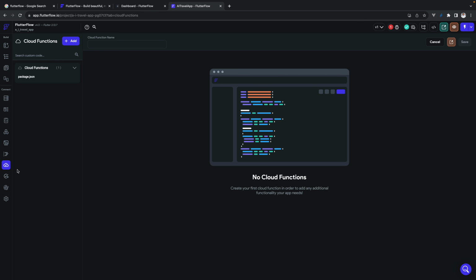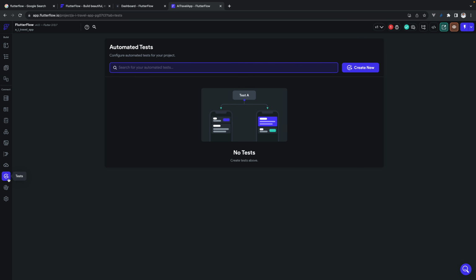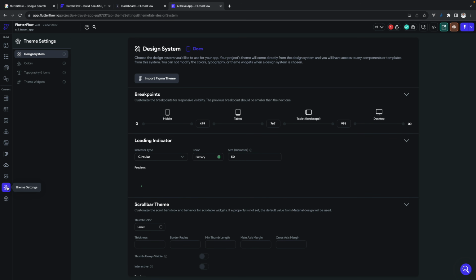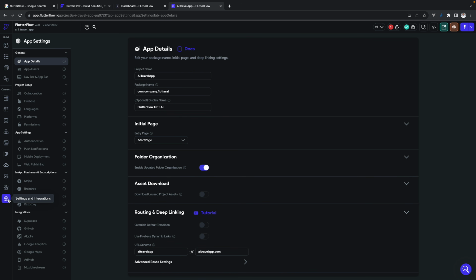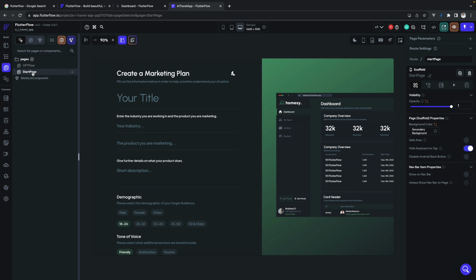And then we have cloud functions. We can also have tests here, and we can change the theme. A lot of options are there. And at the end we have settings where we can set up Firebase, permissions, authentication. We can also do in-app purchase and subscription like Stripe, Razorpay, and we can do integrations like Supabase, GitHub, Google Maps, AdMob, and all those things. So almost every important thing is there. So let's go back to our first page, which is the start page.